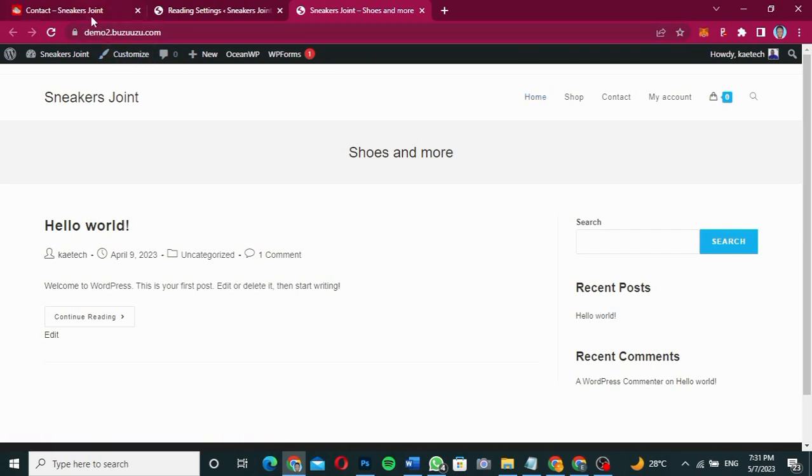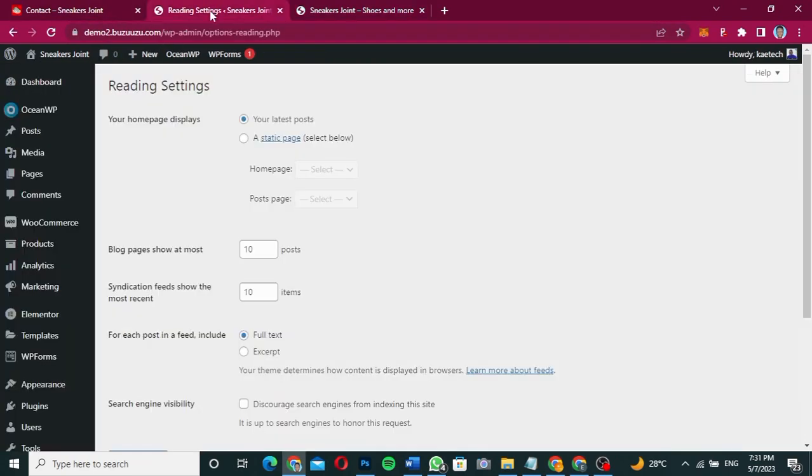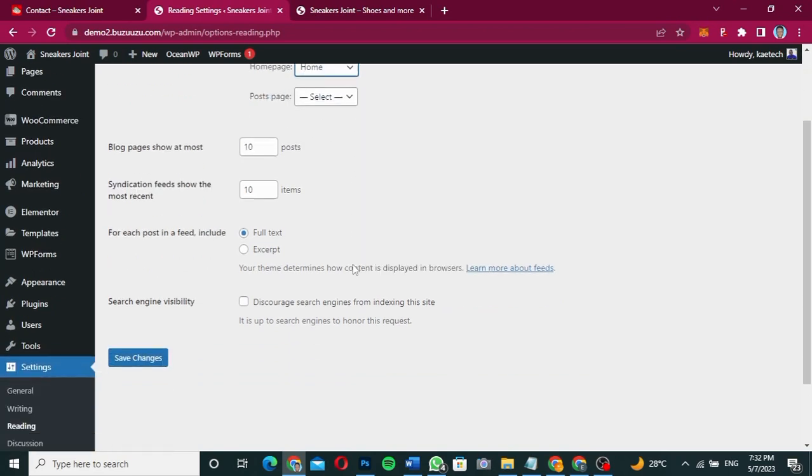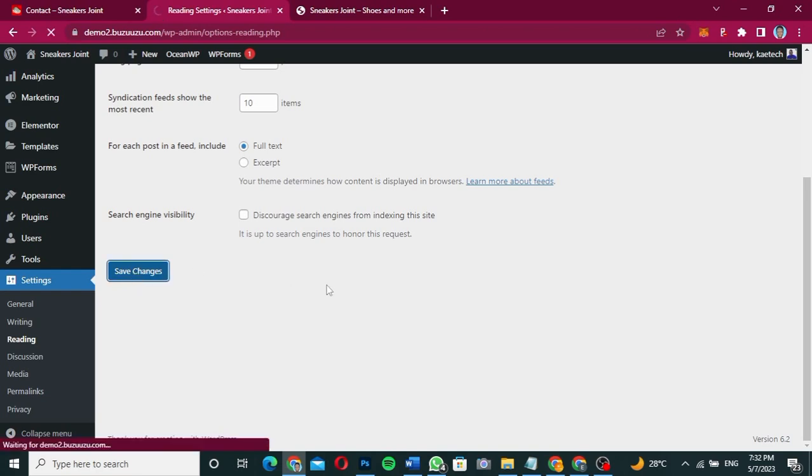So to do that, what we're going to do is go back over here to the reading side, and as you can see, your home page displays your latest posts, and that is not what we want. We want to display a static page. So we're just going to click over here and then set our home page. Look for the home that you created over here, and then it has become your home page. Now scroll down and click on save changes to save the changes that you've just made.